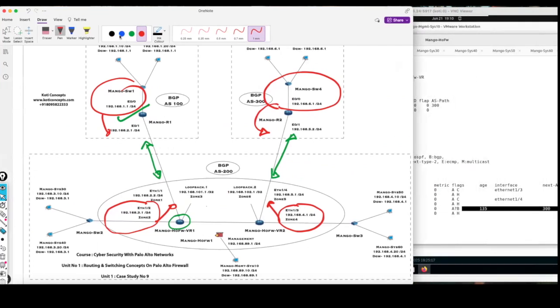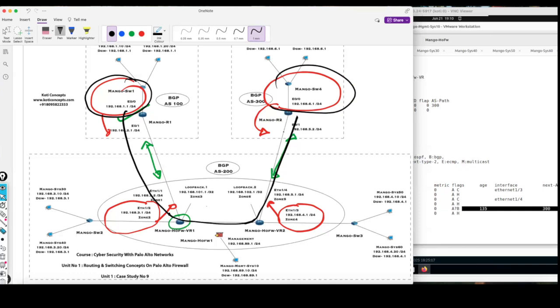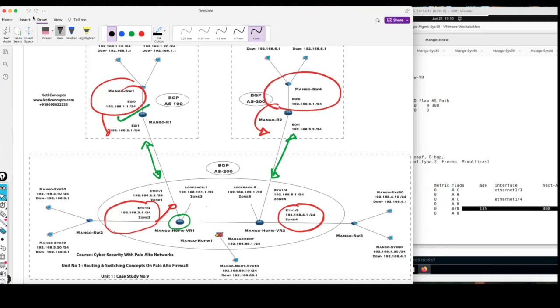Now the question is, whatever routes have come from here, this particular route, I want to give it to VR2, so VR2 can give it to this particular neighbor. And this particular route again, I want to give to VR1, so it can give it to this particular router. So I want to have these routes in the BGP. How do I do that?